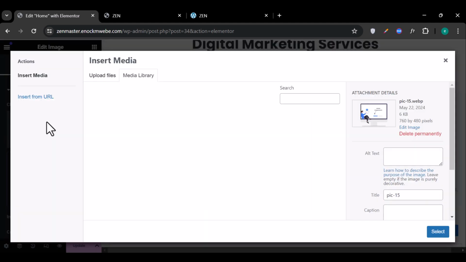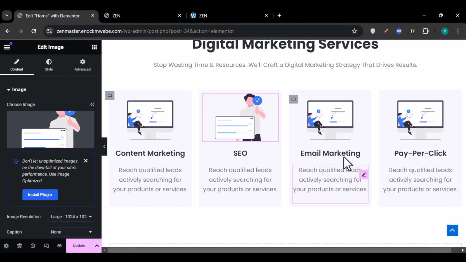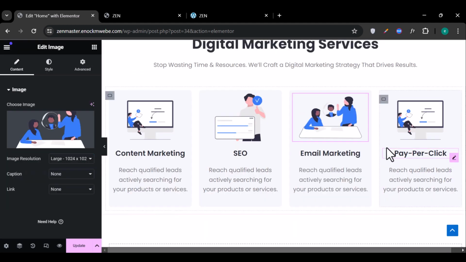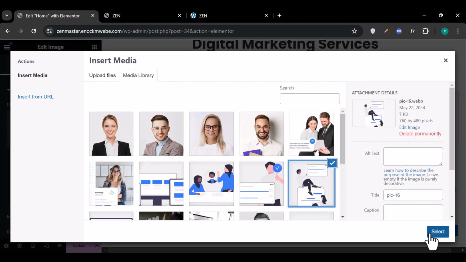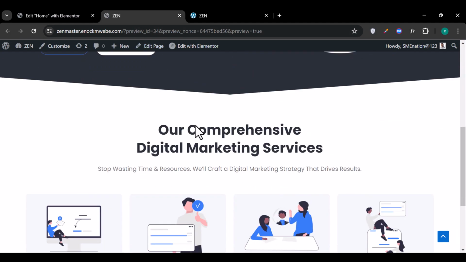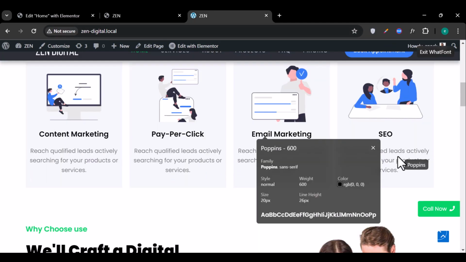So all we have left to do is to change these images to something better looking. I can use that. And for this, I can use that. And for this, I can use that. So I think now if I'm to update, this looks just fine.